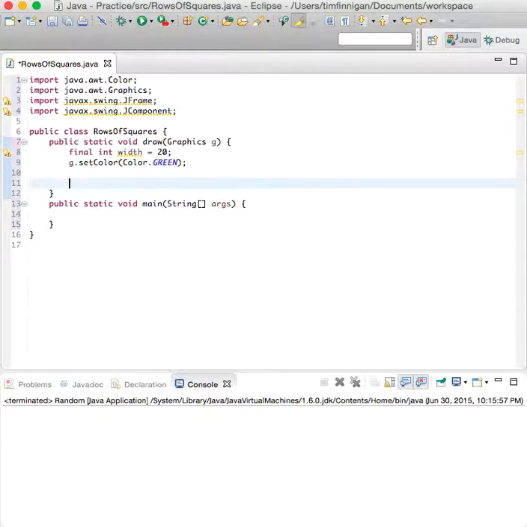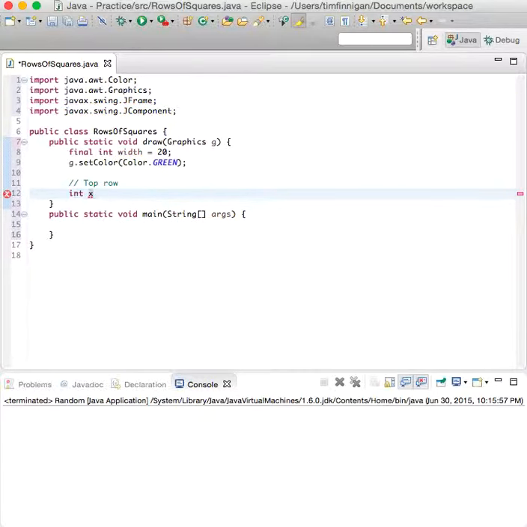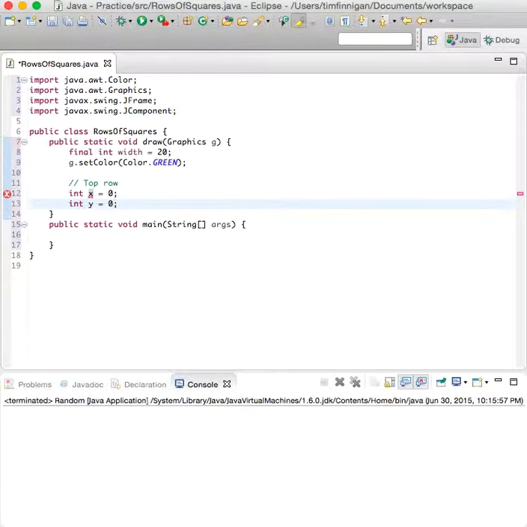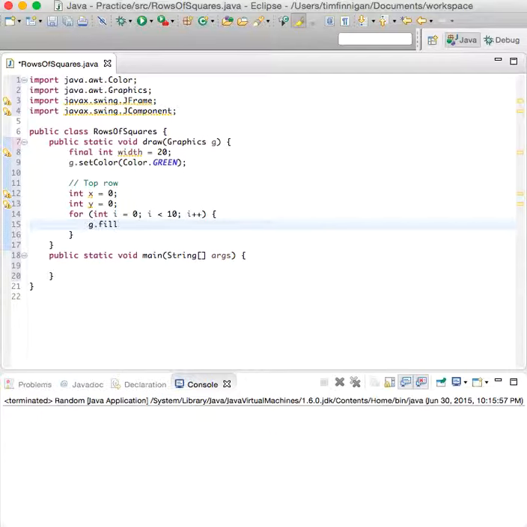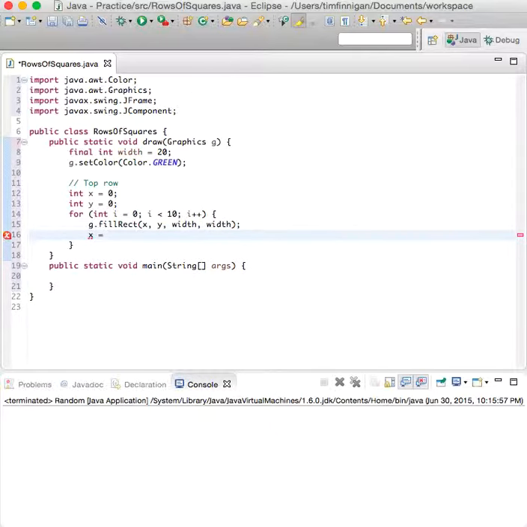Now we're going to start doing the top row. Initialize int x to 0, int y equals 0, and then just do a for loop: int i equals 0, i is less than 10, increase i by 1, and then g dot fill rect, x, y, width, height, and increase x, so x equals x plus 2 times width. We'll come back and change this around just to see what it can look like.